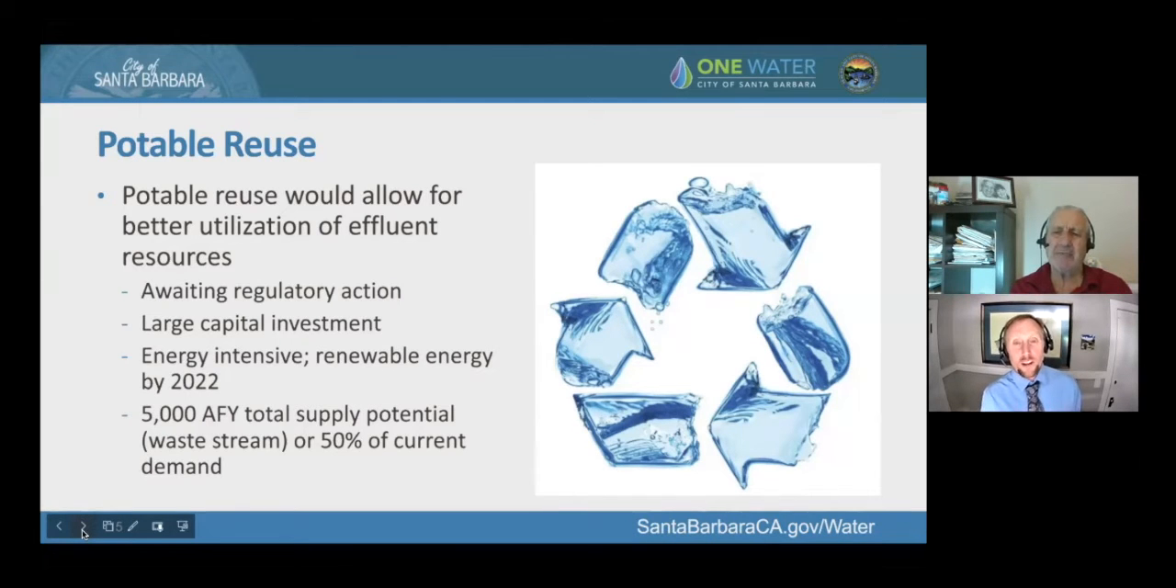Up to 5,000 acre-feet of water, almost 50% of our supply, could potentially come from recycling our wastewater. But it does require a large capital investment. Right now, we're estimating somewhere between 150 to 200 million to do a potable reuse facility. And to put that in perspective, we just spent about 70 million to restart the desalination plant. So it's a pretty significant jump.